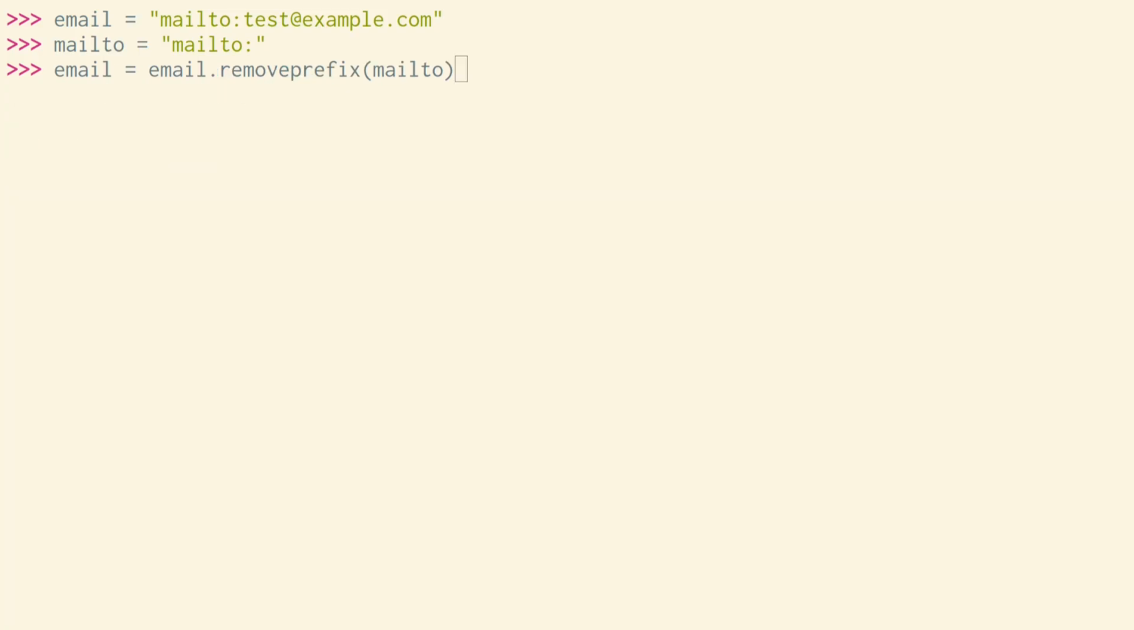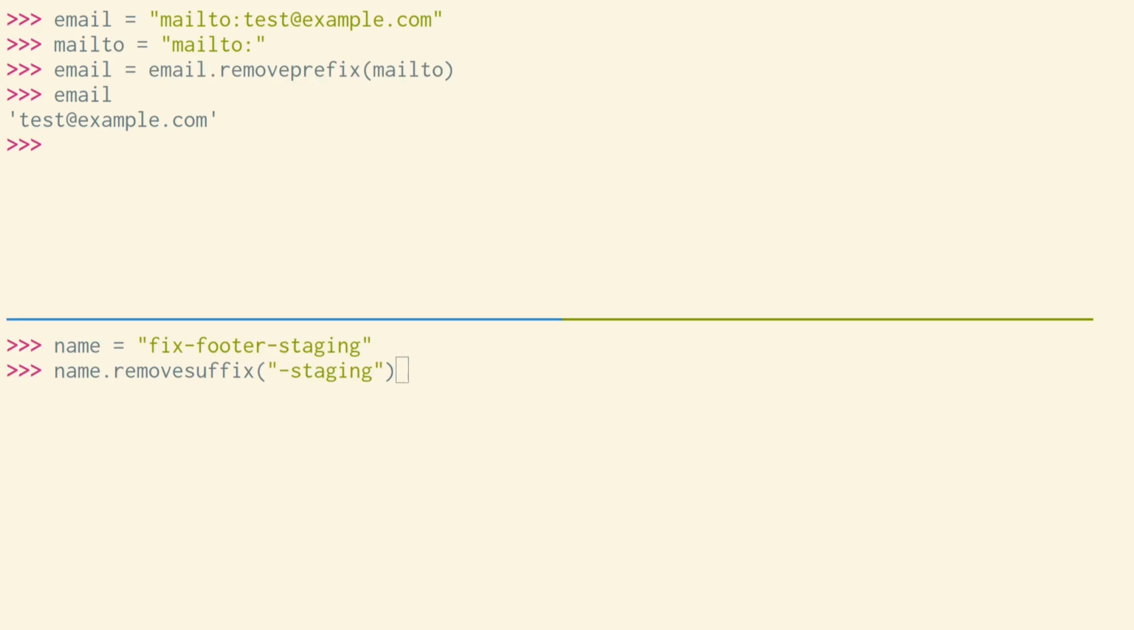Strings also have a removeprefix method, which basically does exactly that. If the prefix is found, a new string is returned with the prefix removed. If the prefix isn't found, the original string is returned. The removesuffix method works the same way, but for a possible suffix at the end of the string.